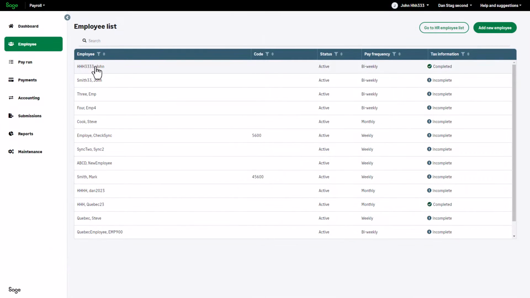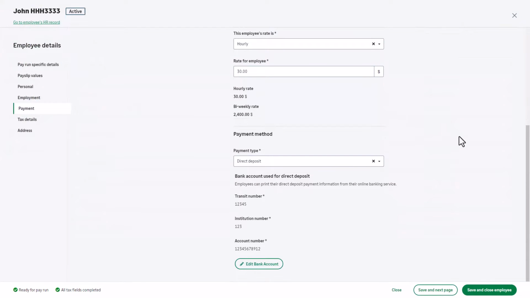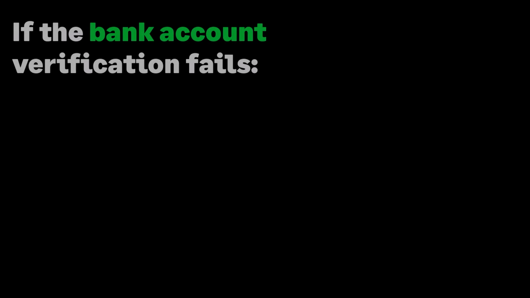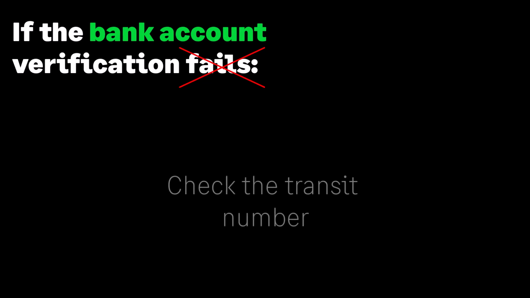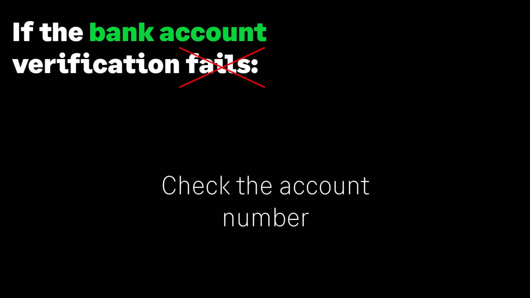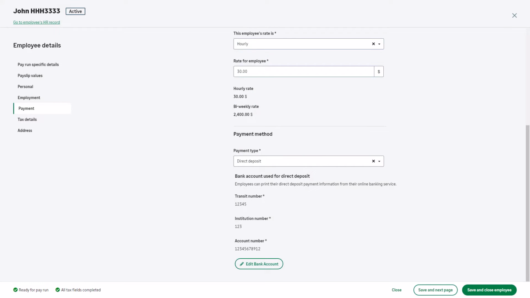Select Employee and the employee that you want to be paid direct deposit to open their employee record. You can now access the Verify Bank Account option. If the bank account verification fails, you will need to check the transit number, institution number, and account number fields are correct and that you have funds in your bank account to cover the small transaction.